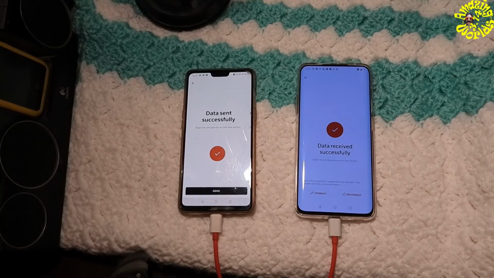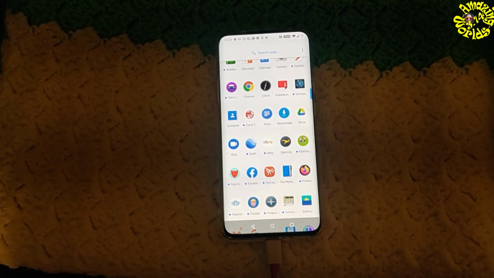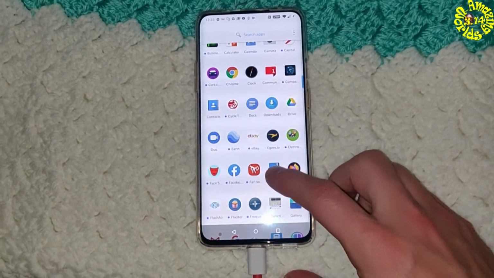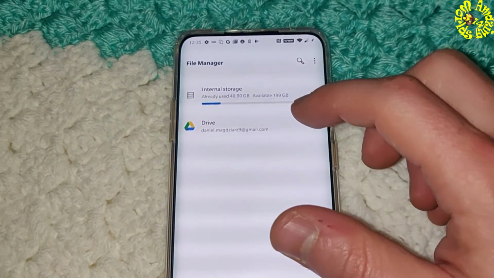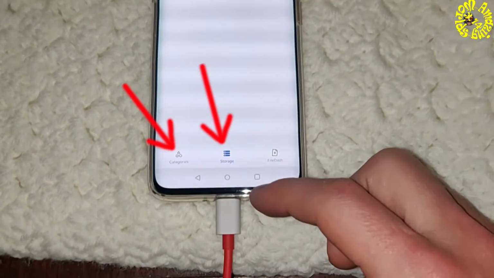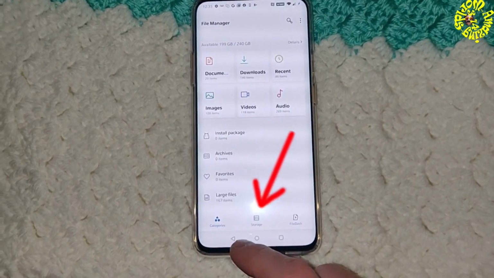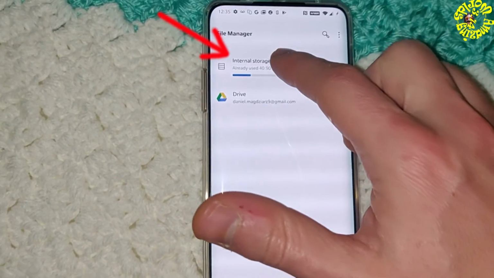If you are using the OnePlus phone, you can go to the File Manager to see if the video is copied. Here is how to do it. Access the File Manager, and once there, you have an option to display the data by categories or by storage. I will display the data by storage by selecting the middle option from the lower portion of the screen. Next, tap on Internal Storage.